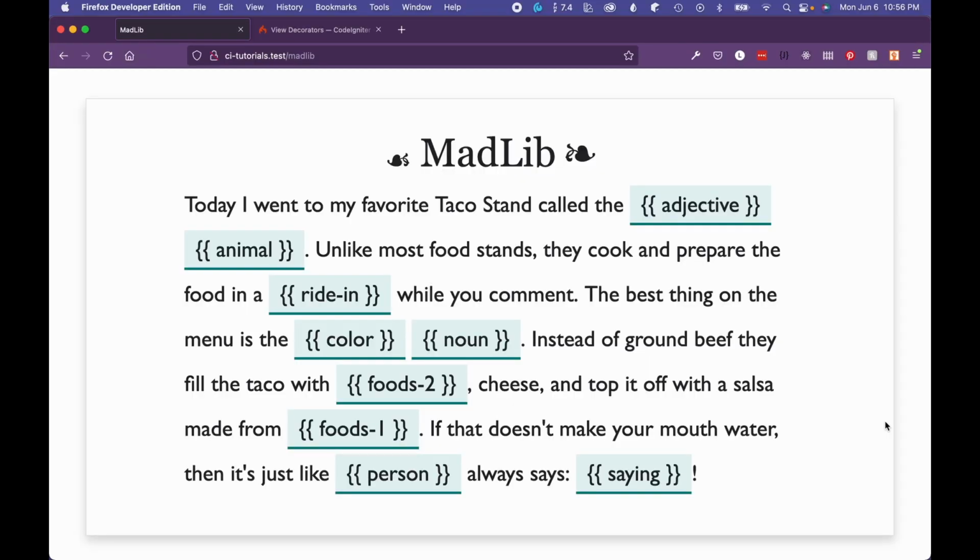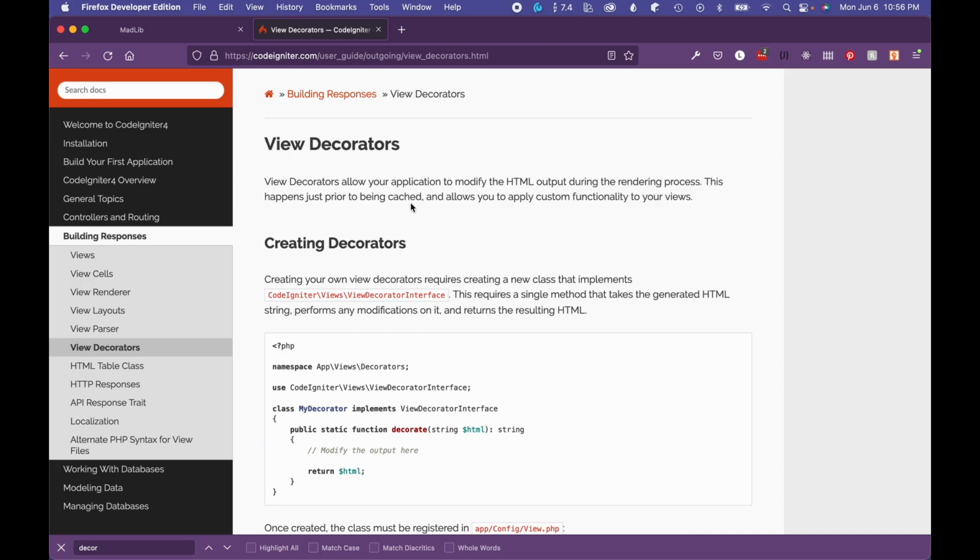One of the new features in CodeIgniter version 4.2 is view decorators. What view decorators do is, right before your view is cached, it gives you an opportunity to modify the HTML. So why would you want to do that? One thing that we're going to explore today is using kind of a snippets feature.